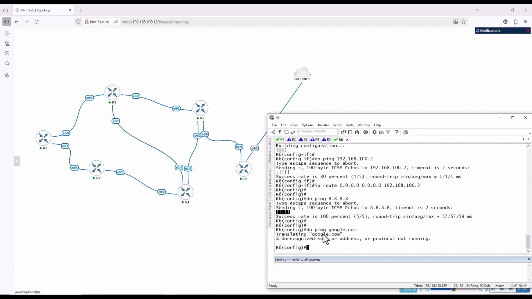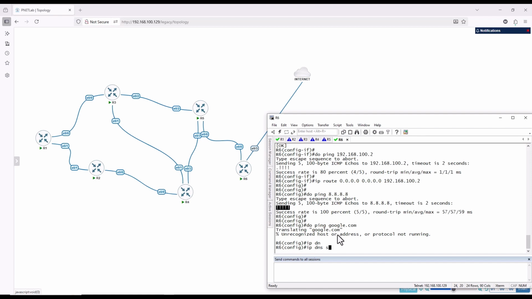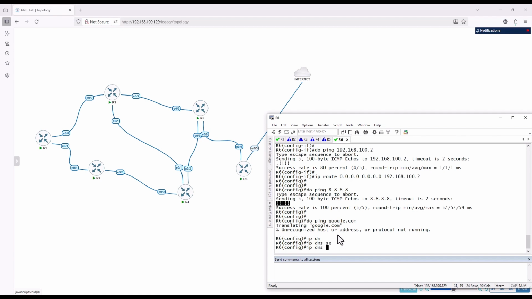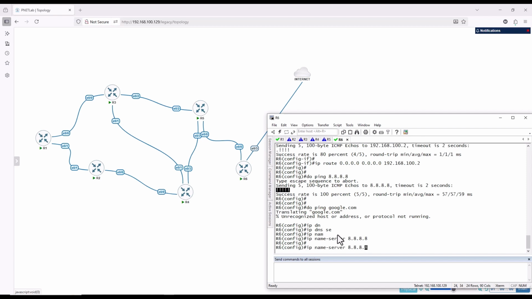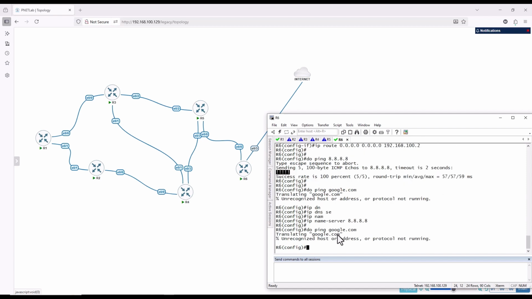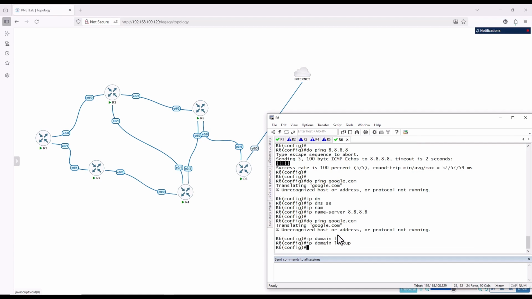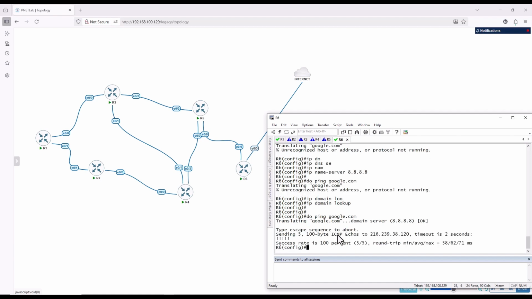So what I need to do is to first of all say my DNS server is going to be 8.8.8.8. So I'm just going to say IP DNS server, or IP name server actually. IP name server is going to be 8.8.8.8. Hit enter, and now I'm going to try to ping one more time. It says I need to say IP domain lookup. Hit enter, and then try to ping again. This time you can see that I can ping google.com.